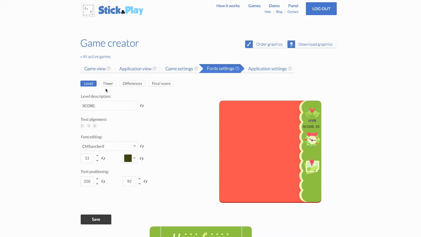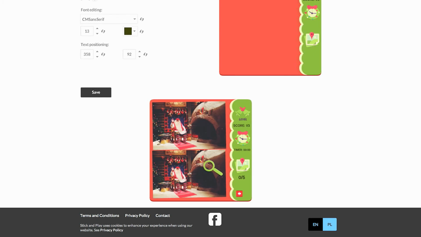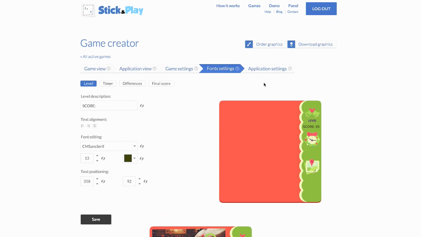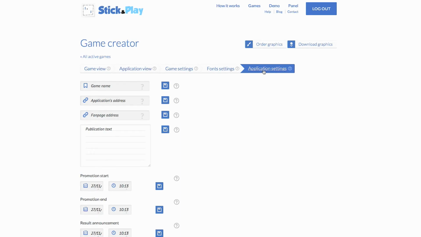Now, repeat the same steps for timer, differences, and final score. Check if all your font settings are appropriate. And when you're done with all the editing, it's time for the final stage, setting up your own Facebook application. Please type carefully. Whenever you save your information, Facebook automatically imports some of the data, and it may not be possible to change anything. Adjust the settings of your Facebook application and schedule your campaign.